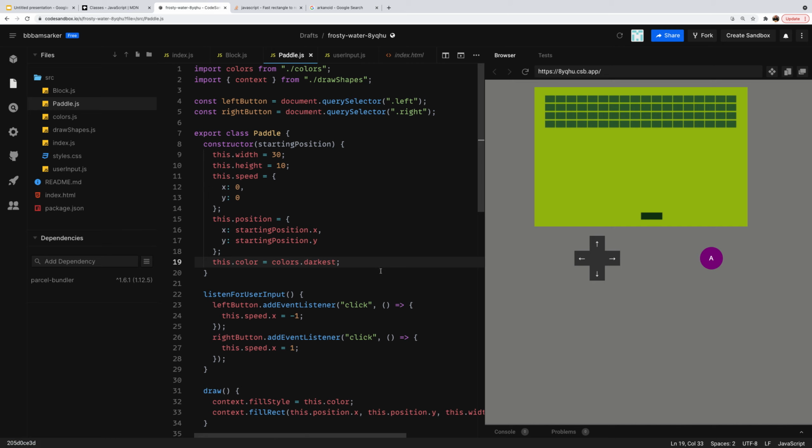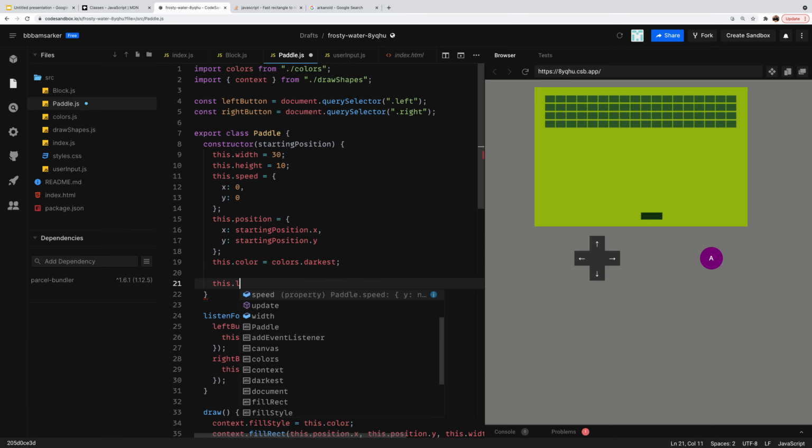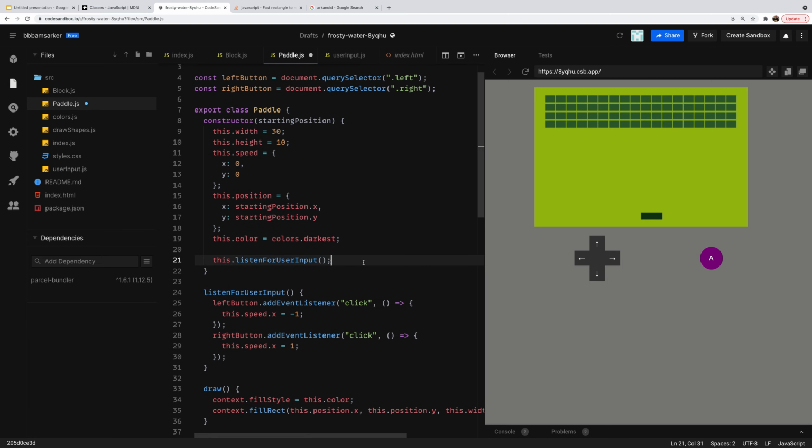If you're ahead of me, well done. The reason nothing's happening, I've defined this function, but I've not actually called it anywhere. So we can call it in the constructor, this dot listen for user input. We call that function, and then that'll do. It's probably going to bounce. Yeah, is it going to bounce the other way? Yeah, that's fine.